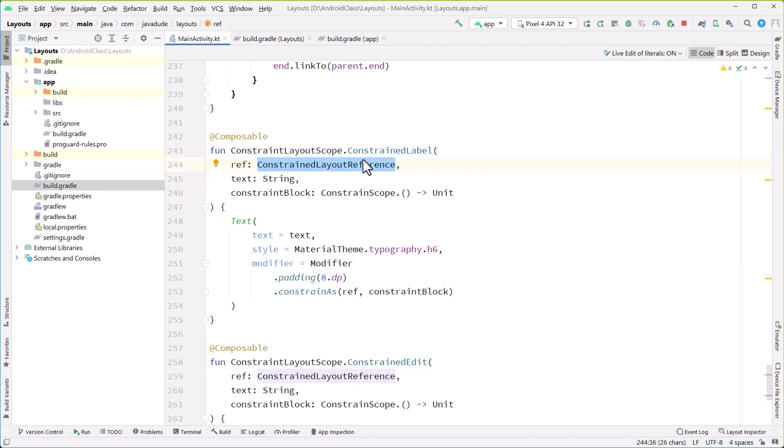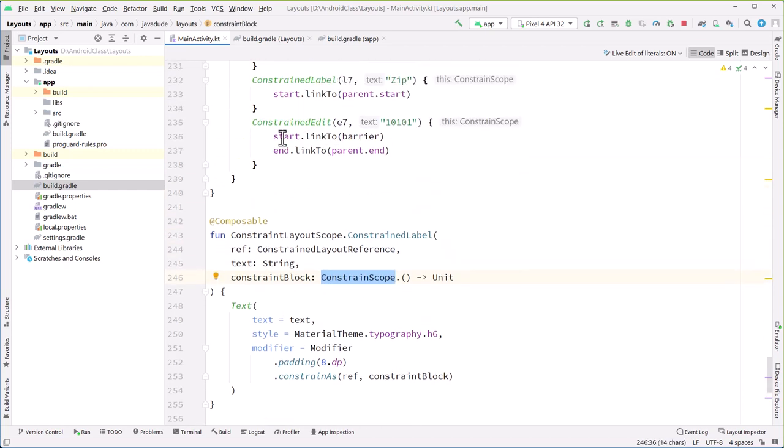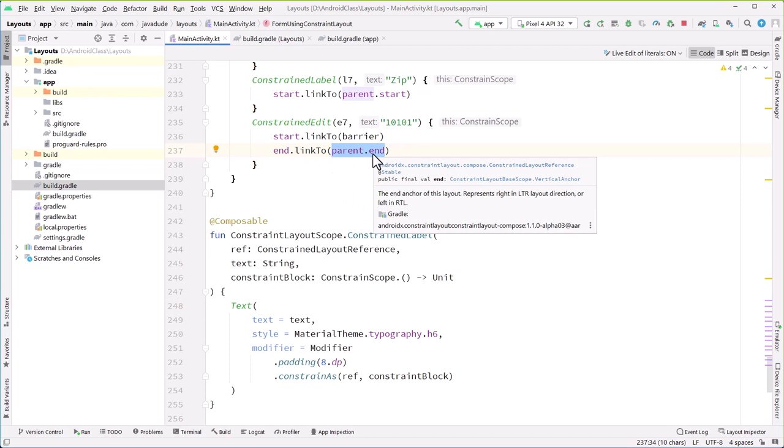And so by having that ID, we're setting it up so it's going to be easier to set their constraints up. So I'm passing him in. I'm passing in the block of constraint setup, which will look kind of like this, meaning when I have this edit field, the start of the edit field is going to link to something else. And in this case, I have a barrier that is going to be used as kind of a little invisible line between the labels and the actual fields. And then this one says the end of me. So that's basically the right edge is going to link to the right edge of my parent, which is the layout. So this just says that I stretch to the end edge or the right edge.